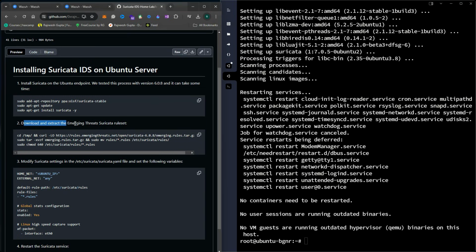Now, the next step is to download and extract the Emerging Threats Suricata rule set. Suricata is an IDS engine. It cannot do anything itself unless you have rules for it. Just like a firewall, right? If you just deploy a firewall in your network, it's useless unless you have rules created on it. Emerging Threats is the community which builds the rules for Suricata IDS, which you can use directly and install on your machine. This command is used to install the Emerging Threats rules, which is free, don't worry. Then we extract these rules and save them in the /etc/suricata/rules directory.